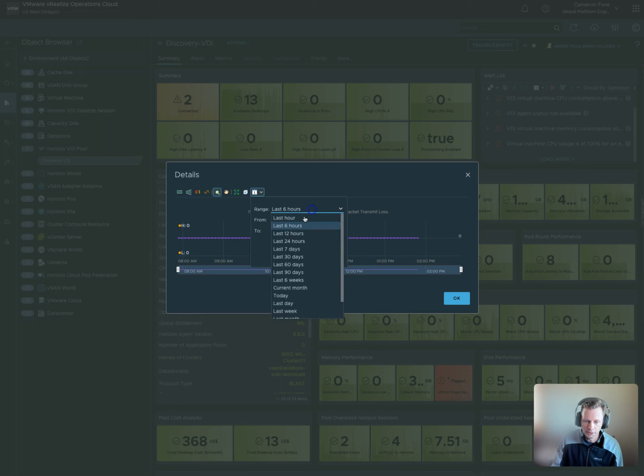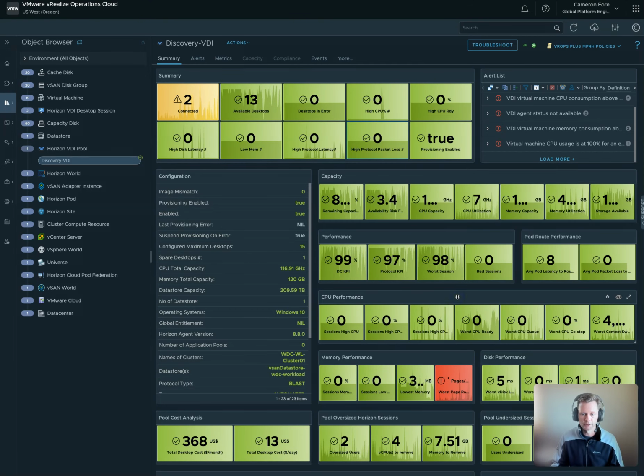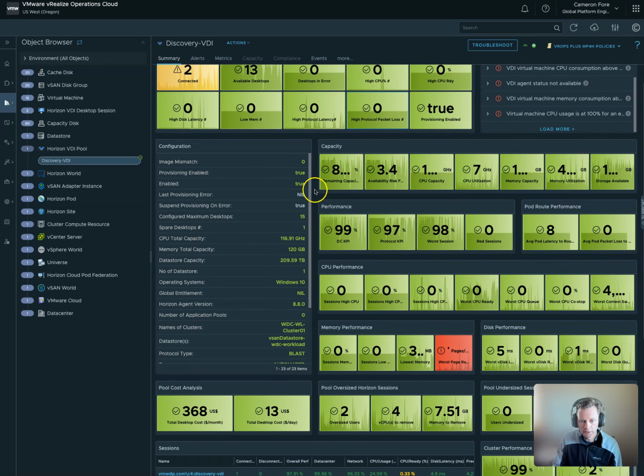And beyond that, right, we can look at packet loss and say, okay, in the last 30 days, was there any packet loss? No. So fantastic, right? So we just learned a lot of information about our pool all in one summary box. Now beyond that, again, we can see the properties of the pool.